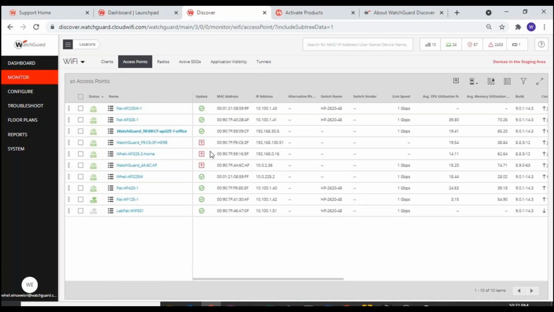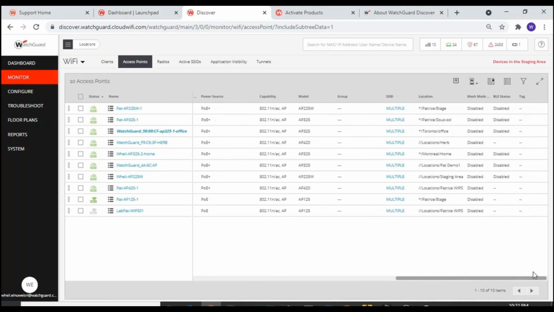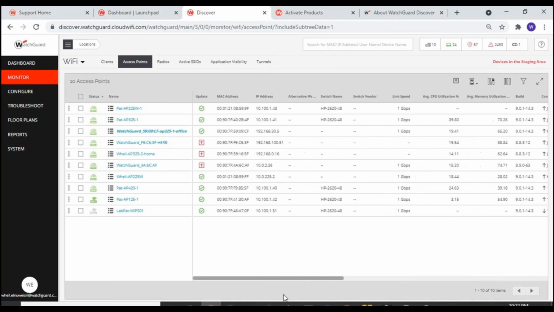Very quick overview of the IP addresses, if they are connected to a specific switch, the link speed, and the information. You can go here on the right of the screen and see more information as needed, if you want to see if it has one SSID or multiple SSIDs assigned to it. So this is for whatever I already have configured in there.